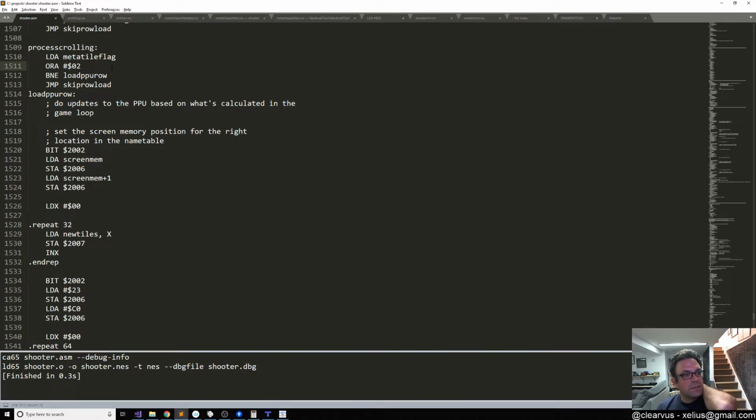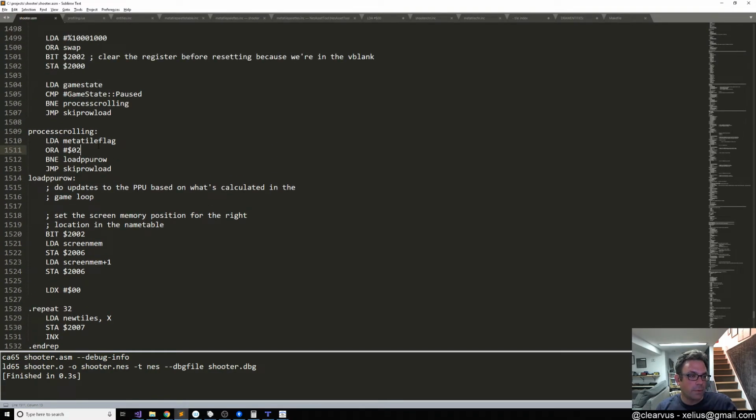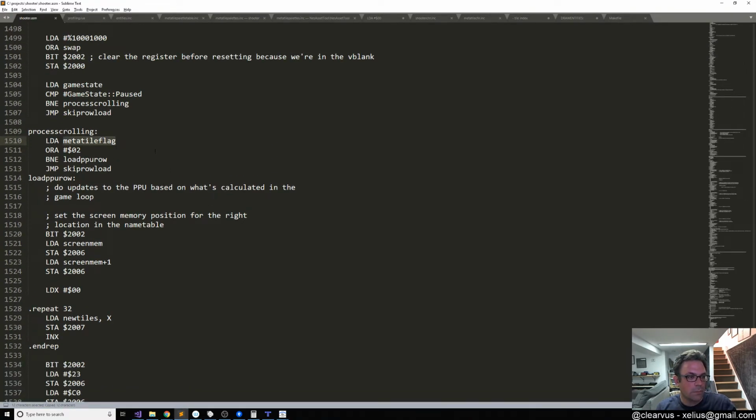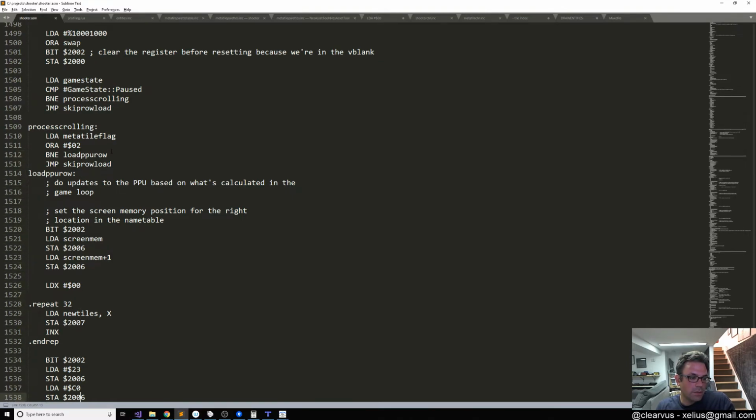Two is we've loaded a new meta tile row. Oh, I'm looking at the wrong... No. Or A2. 2 is the new row. Right, so we only need to do this part. Load a meta-tile flag or a 01, branch not equal to load skip row load.